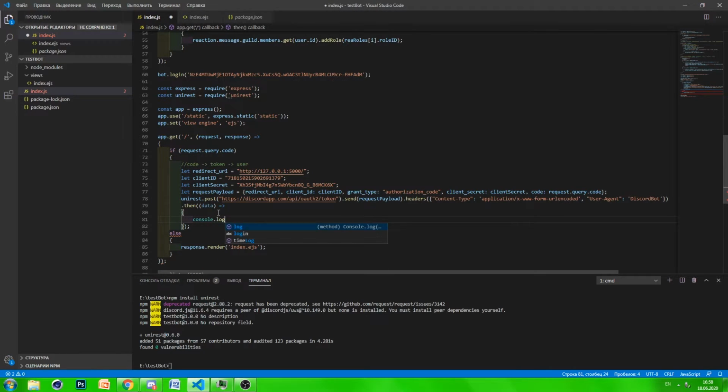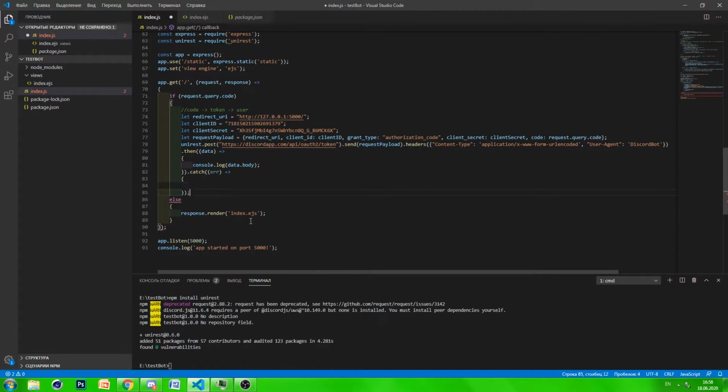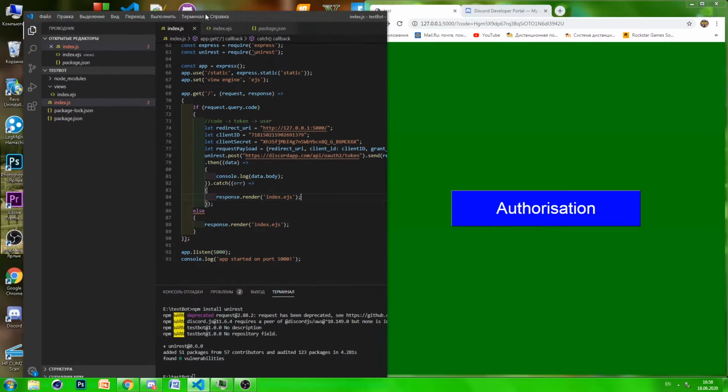Let's console log data.body. Data in fact has a lot of information, but we need body now. It's the most useful information. So if there is something like an error, here we make error dot catch as an async function. Unires.post is an async function. So we make response.render if something went wrong, and make a user press the authorization button again.